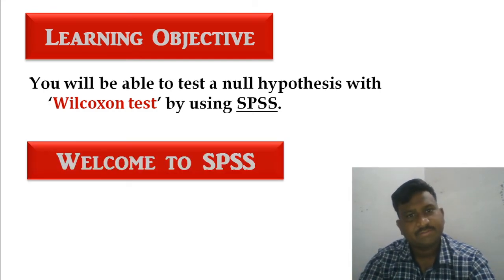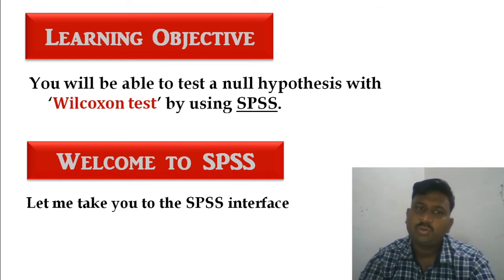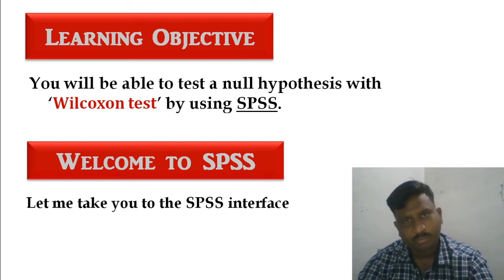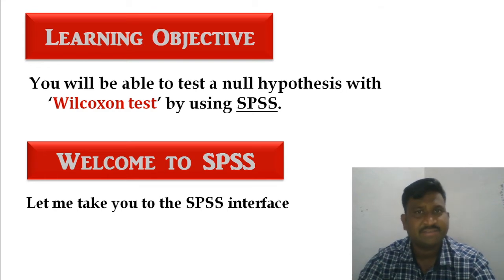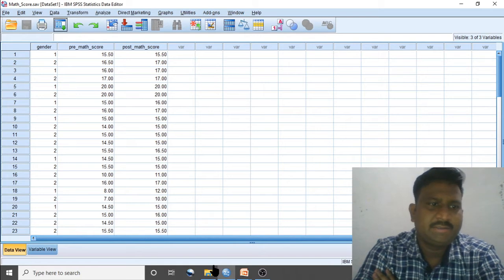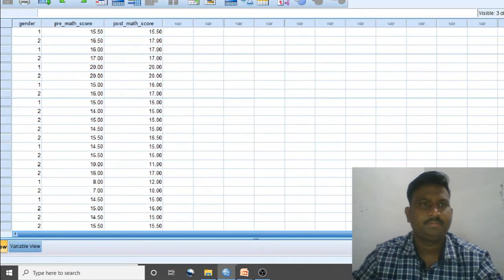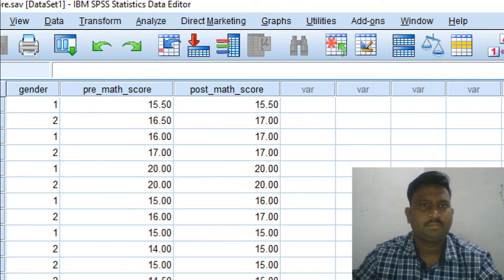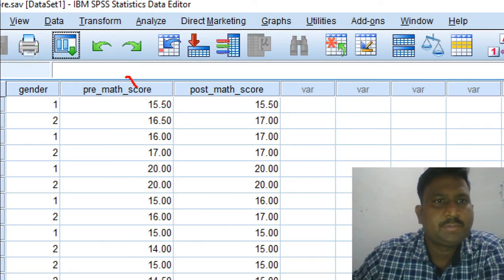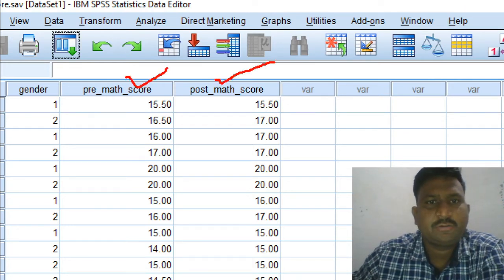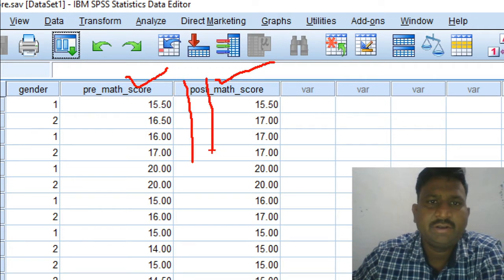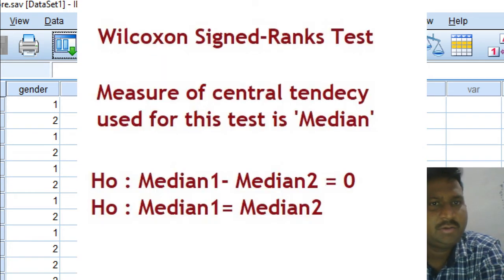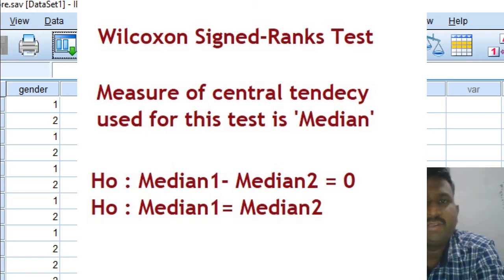Welcome to SPSS. Let me take you to the SPSS interface for proper understanding, for hands-on experience. Here it is. You can observe the data. This is the pre-test of mathematics. This is the post-test of mathematics. In between, we have the treatment, the experiment. So I need to test a null hypothesis now, whether there is a significant improvement in the score of mathematics or not.